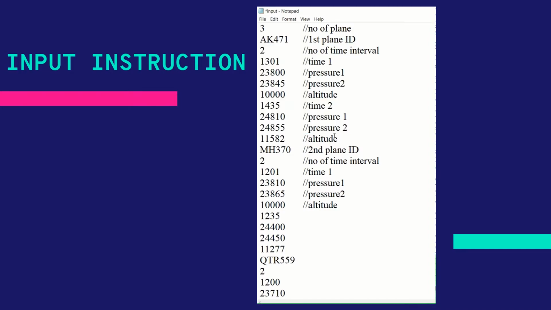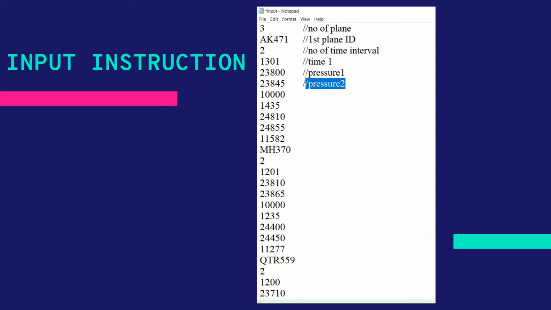But just to let you guys know, if you are going to analyze the input from this input test file, these words are not necessary. What I wrote here is just to let you guys know what this line means. So basically, you just need to follow this sequence. Yeah, so that's all. So let's take a look at the C++ coding.